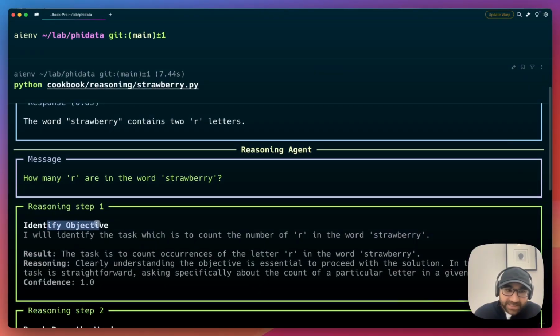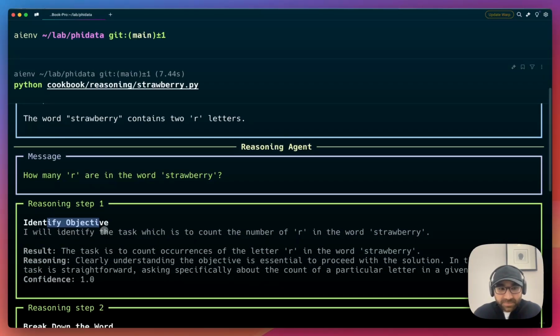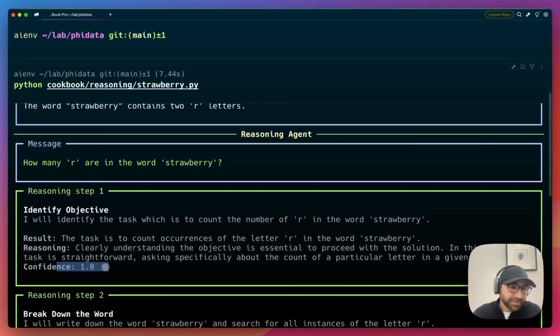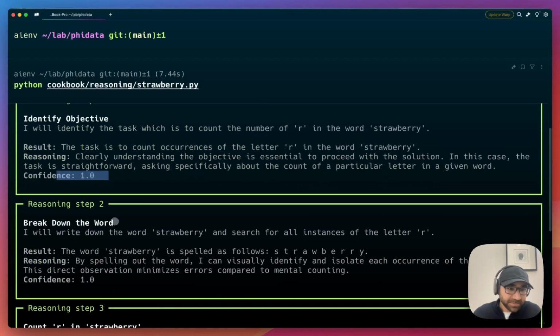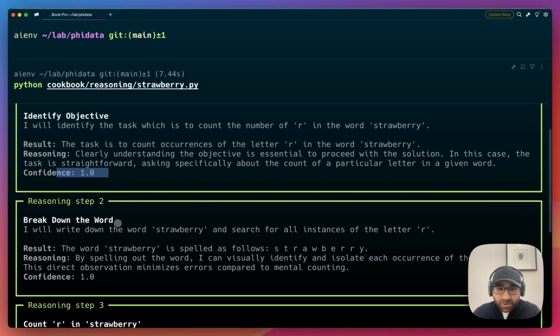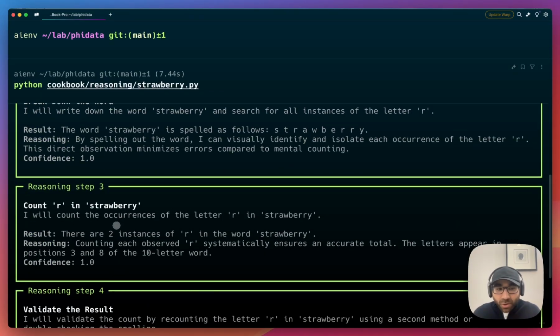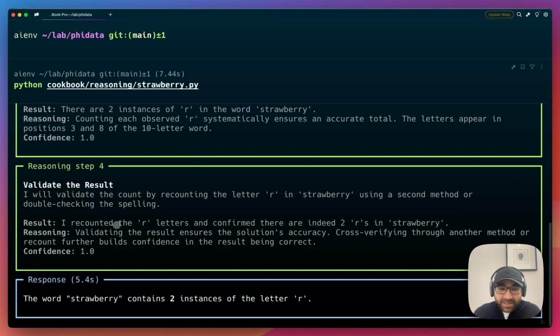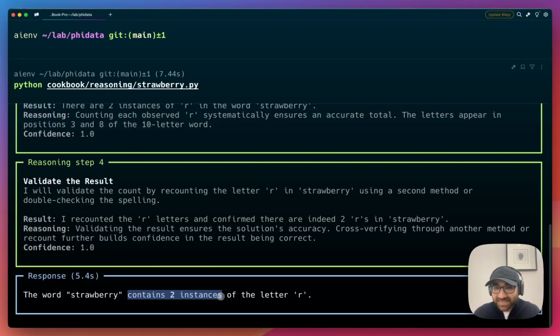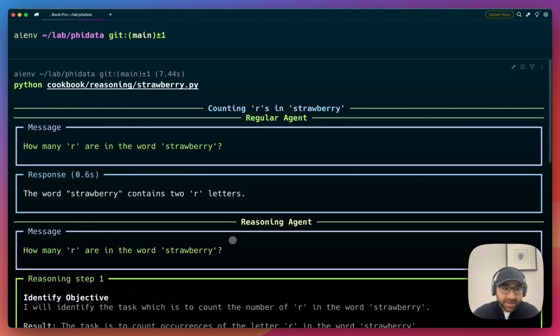First, it's going to identify the objective. It's going to give a confidence score in its ability to complete this task. And then it's going to break down the problem. Then it's going to solve the problem, then it's going to validate the result and give us the answer. In this case, it still failed, which is expected here.